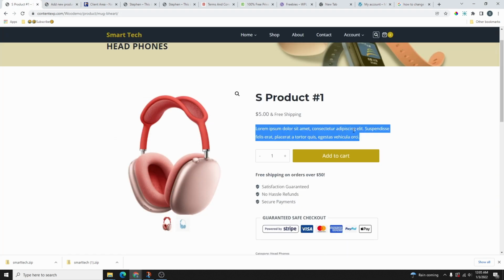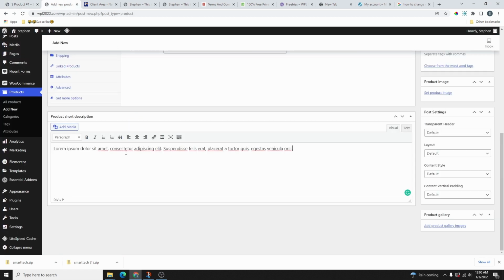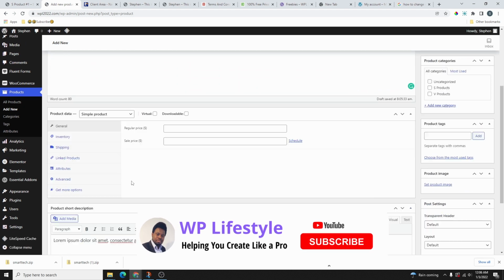You can see here that it is only here on the top, and if you want to find out more information about the product, you can scroll down to the main product description. This is where you find more information about the product. So that's basically the type of product descriptions that we have.